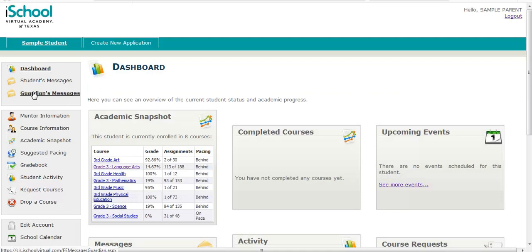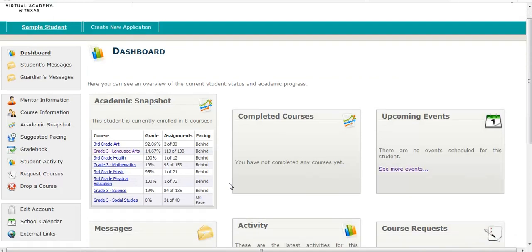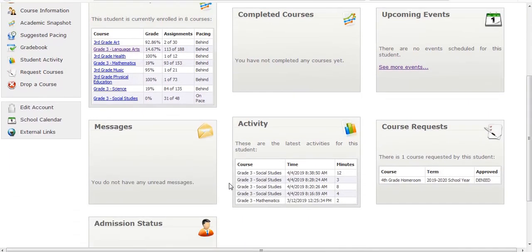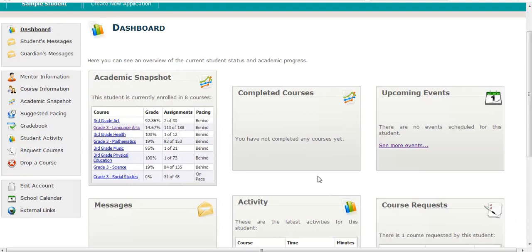This is where you will find any messages that are sent to you. This is where you will see any messages sent to your student. You can also see the activity of your student on this card. It will tell you how many minutes on what day your student logged into their course. Then to go to the course, you select the course from the list.